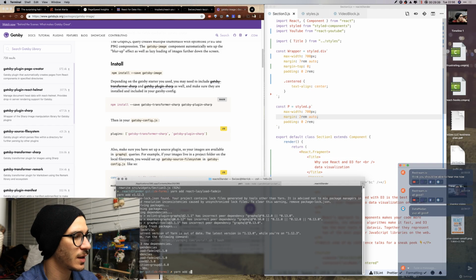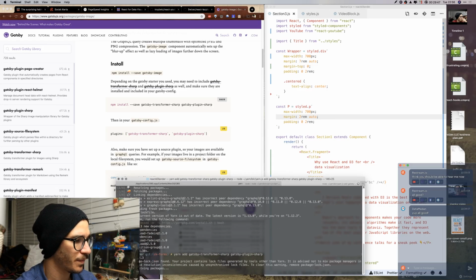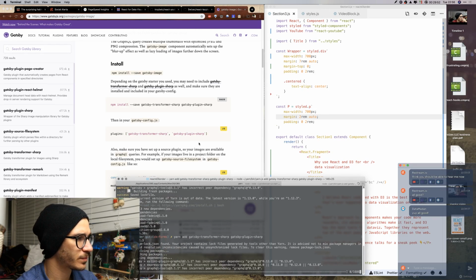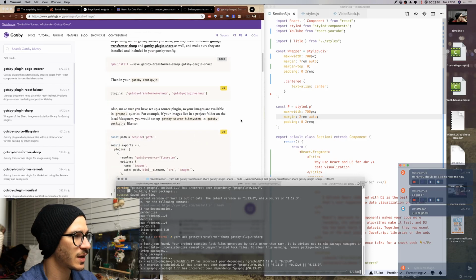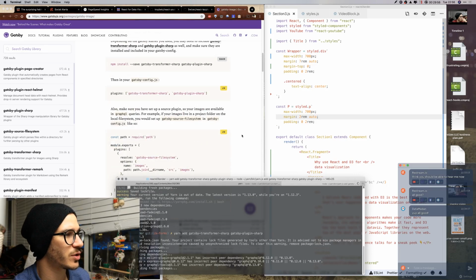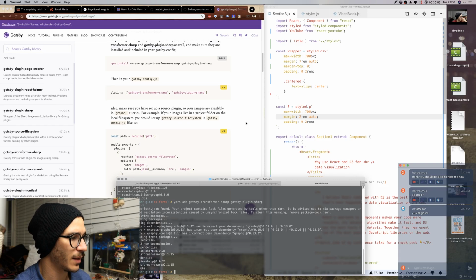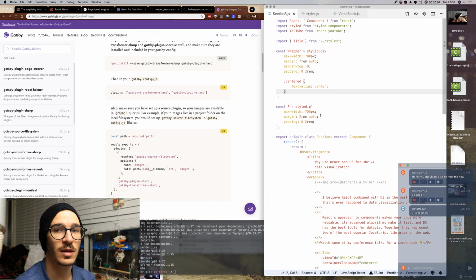So yarn add Gatsby transformer sharp and Gatsby plugin sharp. Okay. Make sure you have set up a source plugin so your images are available in GraphQL queries. For example, if your images live in a project folder on the local file system, we would set up Gatsby source file system. Okay, we're going to try doing that and then moving all of the image loading.